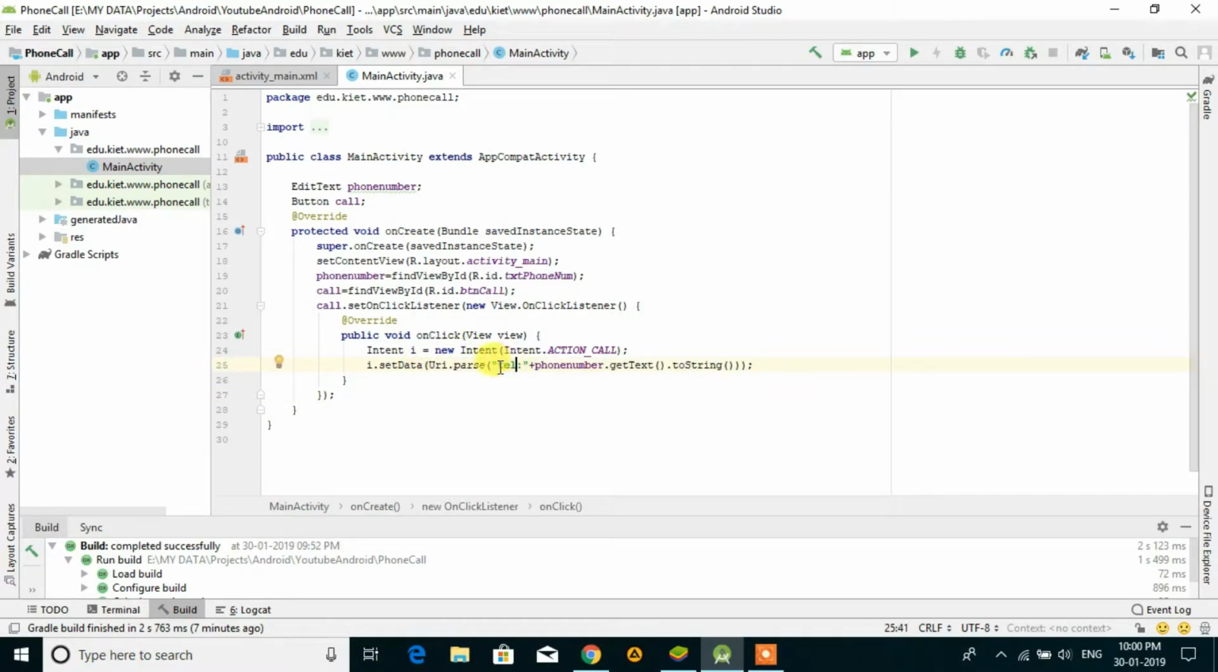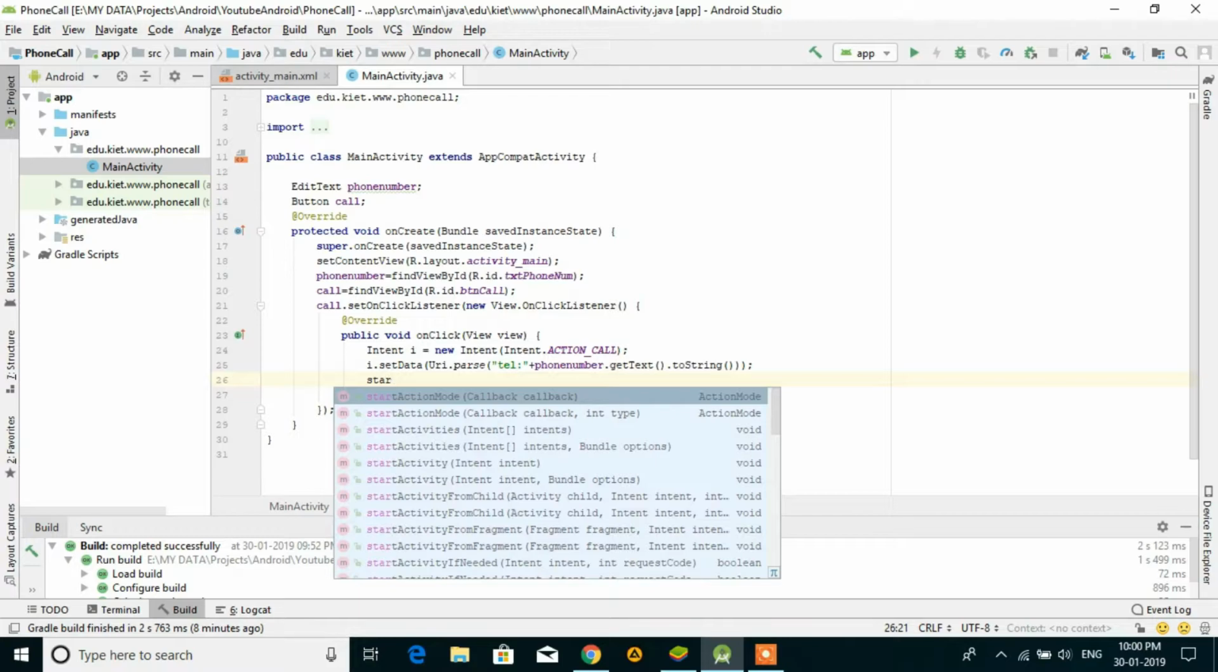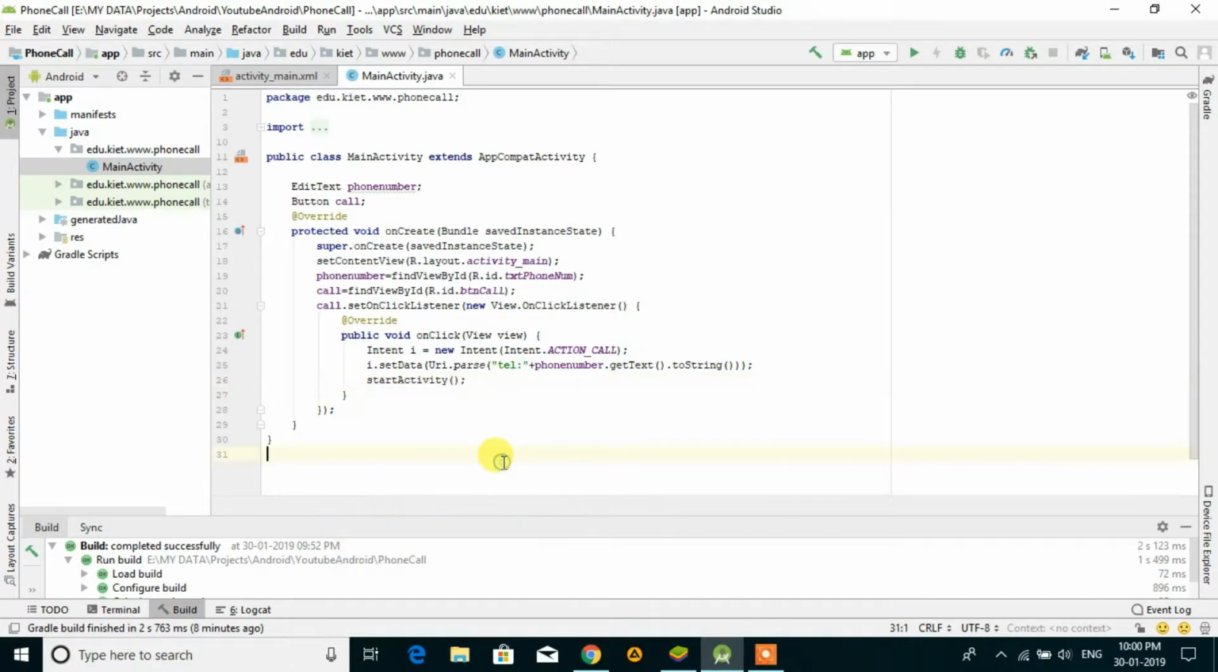This tel is telling Android that you have to make a phone call, and this one is the phone number. This implicit intent is telling Android to open the implicit activity which is already available in the phone to make a phone call. Then we call startActivity, and put here the intent i.